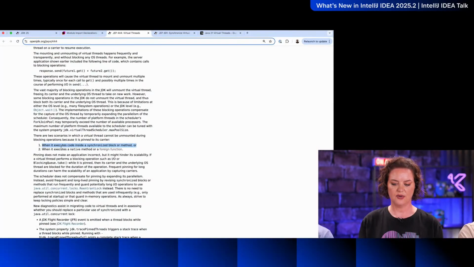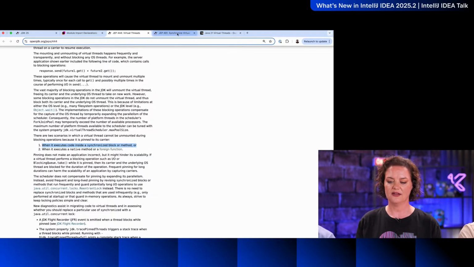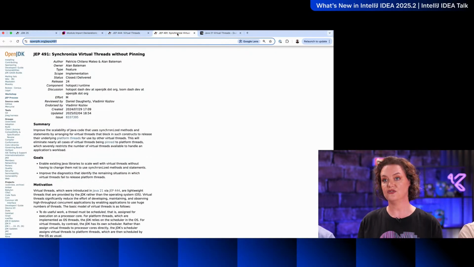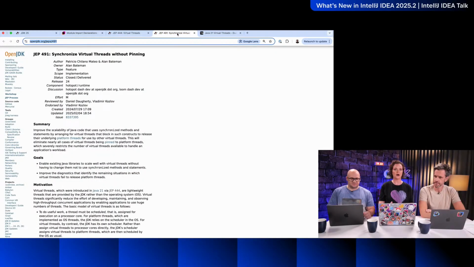But in Java 21, there is the limitation, which I've highlighted on my screen, that when it executes code inside a synchronized block, it cannot be unmounted. And that is the core of the example that we will talk about. And this has been fixed in Java 24. So if you are in a company where you stick to LTS versions and you're going from Java 21 to Java 25, you will get this improvement automatically.